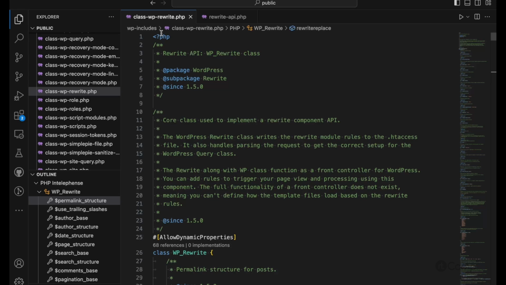This core class is responsible for handling the rewrite component. Essentially, it acts as a front controller for WordPress, but it doesn't fully manage the front-end functionality. In other words, it doesn't dictate how the template files are loaded based on the rewrite rules, but rather it handles the rewrite rules and the site's permalink structure. Now, let's go through it step by step.